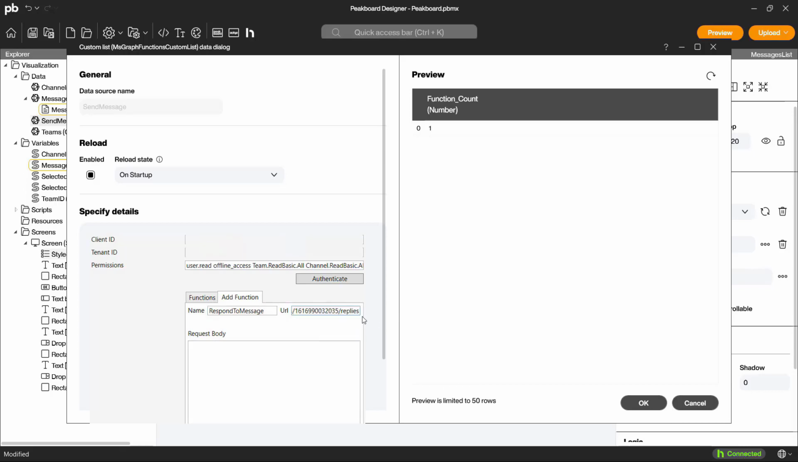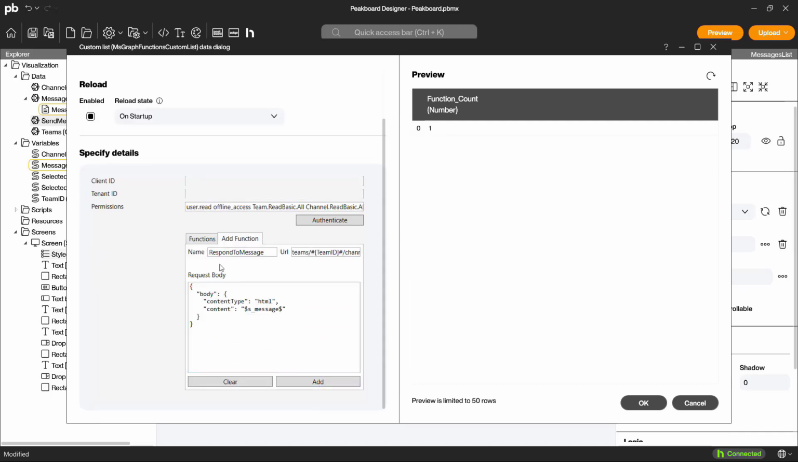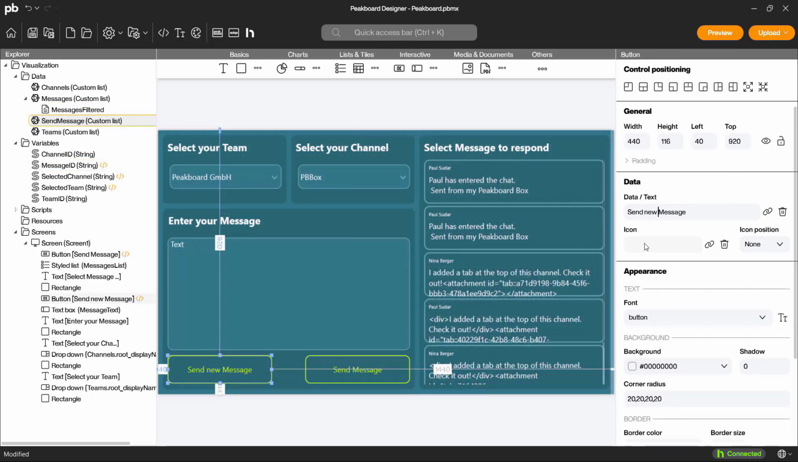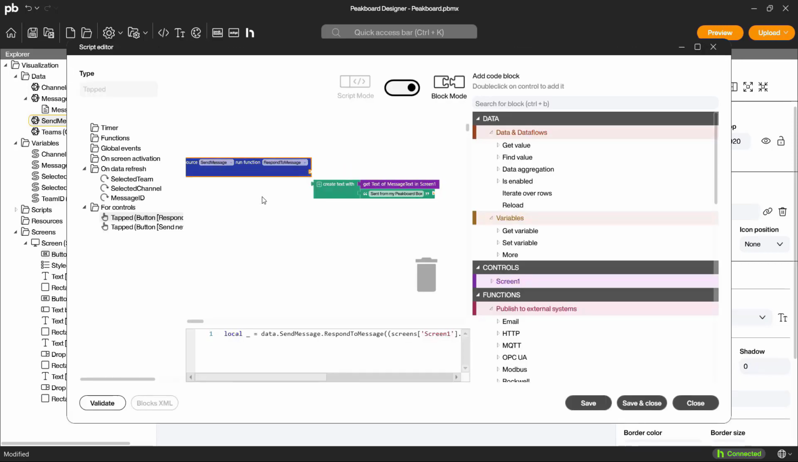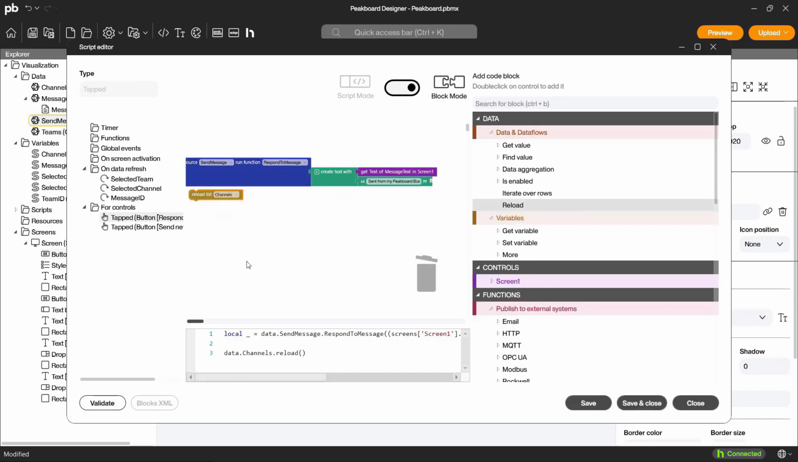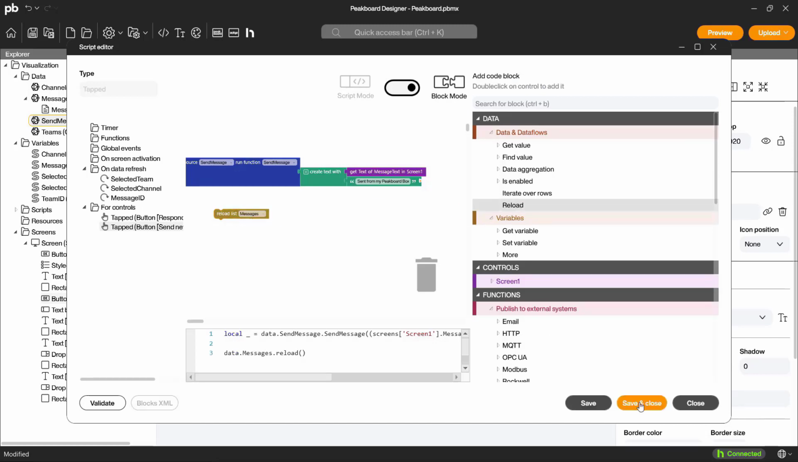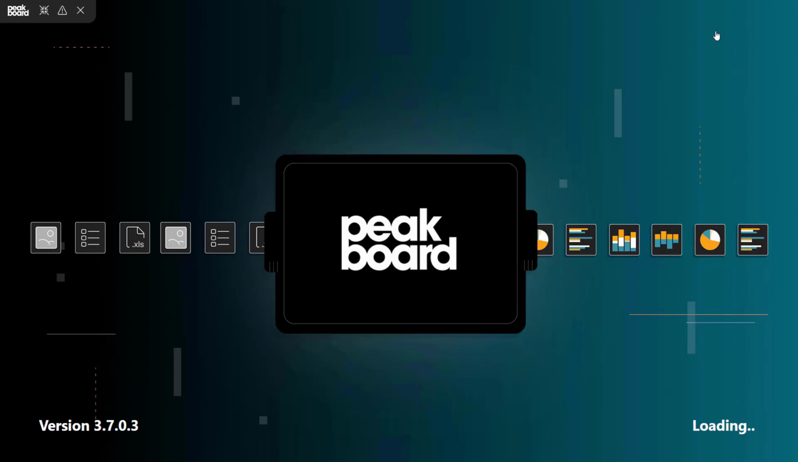This is similar to our Teams send message function, but requires an additional parameter, namely the message ID. However, the body remains exactly the same. Again, you will find all the calls in the video description. Finally, we duplicate the button for sending the message and simply adjust the function. In addition, we now have to reload the messages data source when sending a new message so that it is also displayed. We also need to add this to the existing button. After that, we are already finished with our visualization.